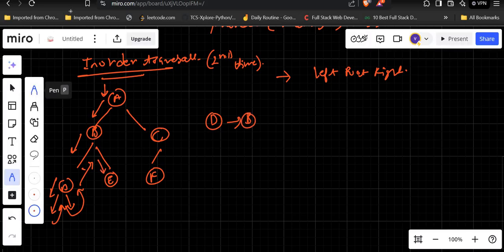Okay, now again we will go to the right sub part, and then we will check left part, and then again we check right part. So we'll come back to E. So we'll print E. Then again we will come back to E after traversing the right, and then we will go to the B. So B we already traversed, so no need of doing that. Then again we come at A. Second time we are coming to A, then we will print it.